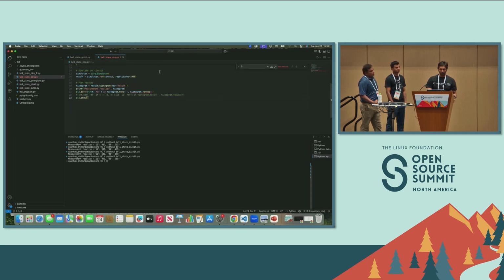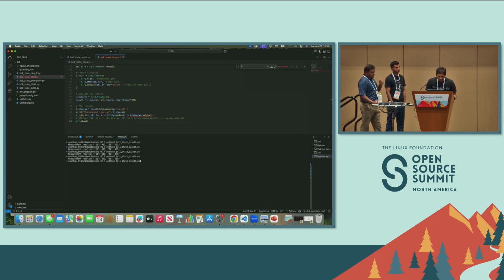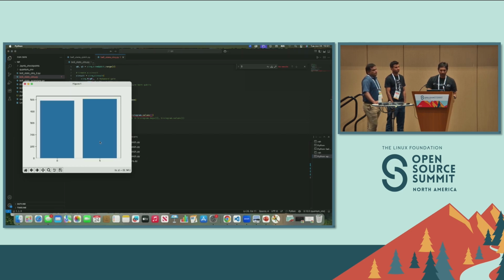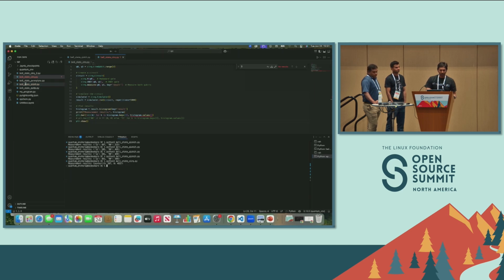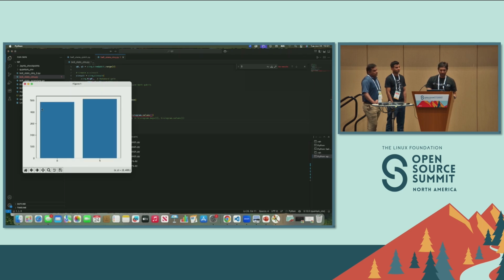So we have a similar one from Google. This is similar: we instantiate the qubit, apply the gates, and see the results. Very straightforward. Yeah, almost close to 500. Maybe try it again. Yeah, pretty close.